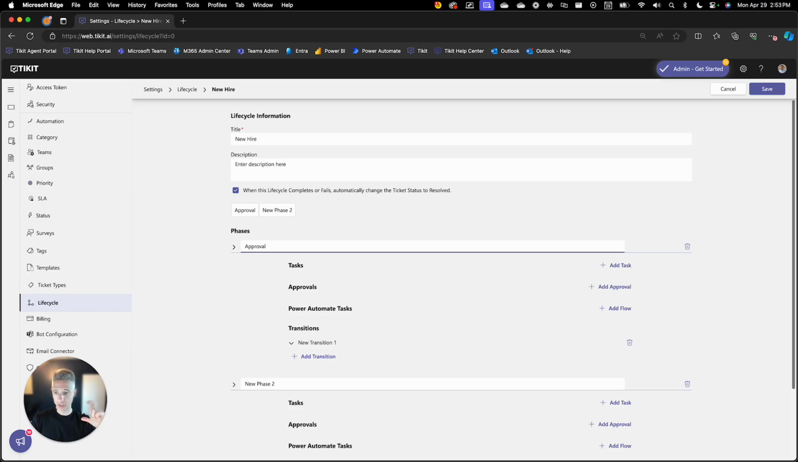Now we're given the option to add tasks, approvals, or Power Automate tasks. So tasks are my ability to delegate different work to agents within the product. Approvals give me the ability to send approvals to anyone in the business. So just to highlight that real quick, agents are licensed agents within Tikit, where approvals are any end user across Microsoft Entra. We also have the opportunity to introduce Power Automate tasks inside of a phase.